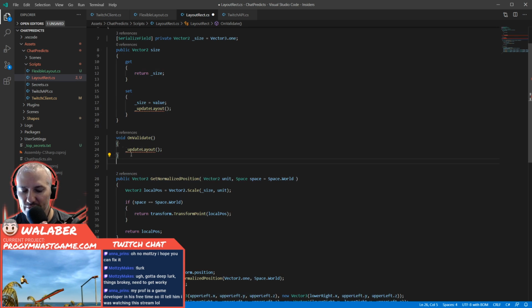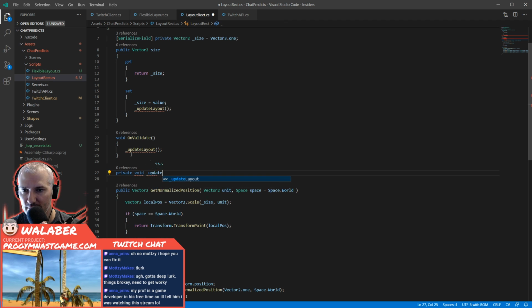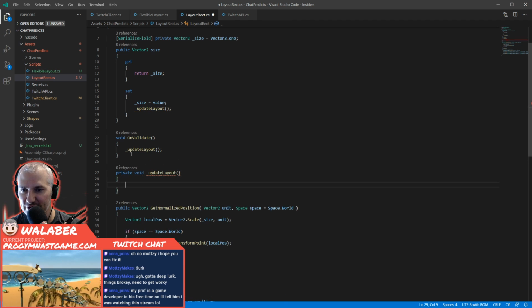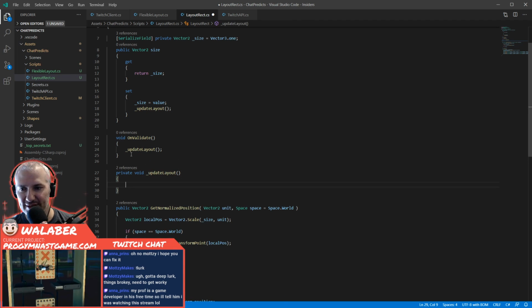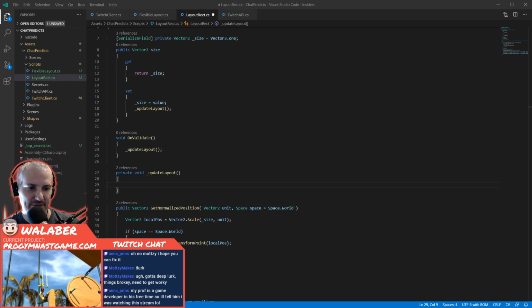So what this is going to do is then we're going to have a private method here. By the way, I use method and function interchangeably because I don't actually understand the difference between them. I just realized I forgot to play any kind of music this whole time.